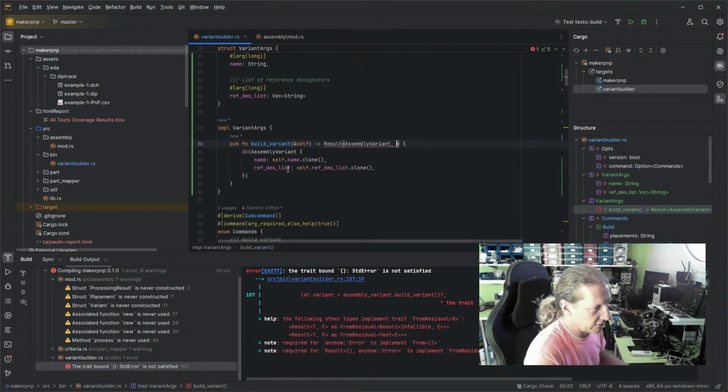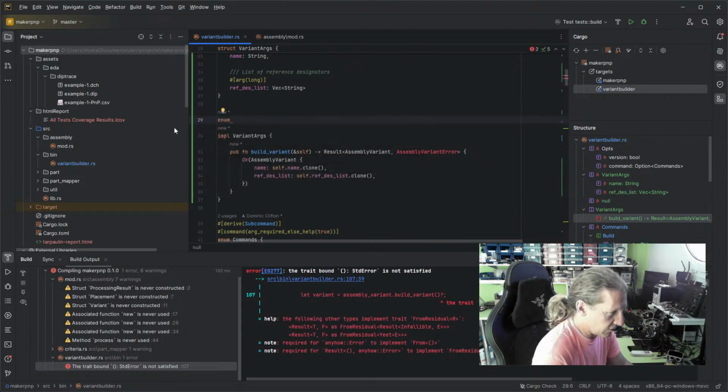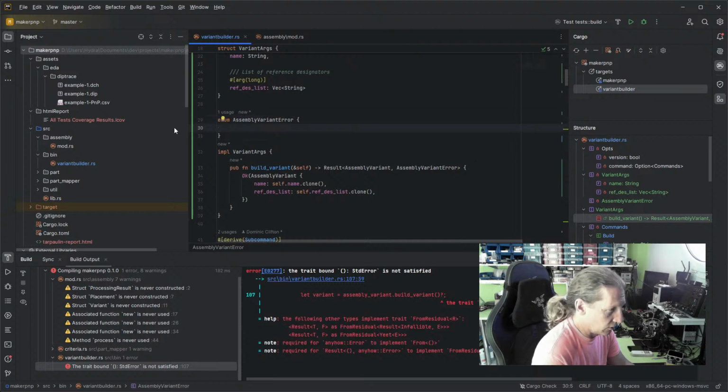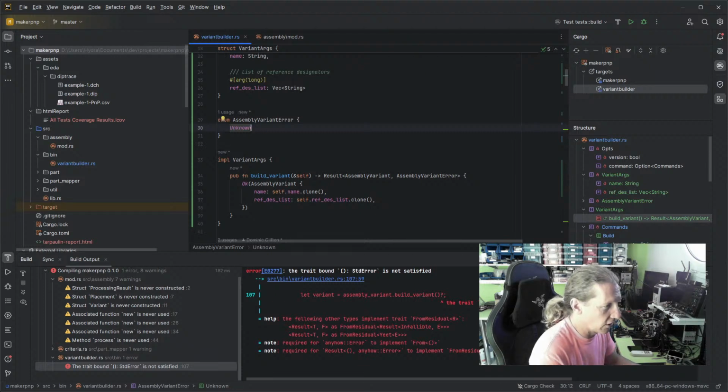Okay, so we've got this error type. Let's go assembly variant error, and let's make an enum for assembly variant error, and one of the things is fail, because we don't know why it can fail yet. So we're just going to say it fails, right? So fine. Let's set unknown error, or just unknown, because we've already got error in the name.